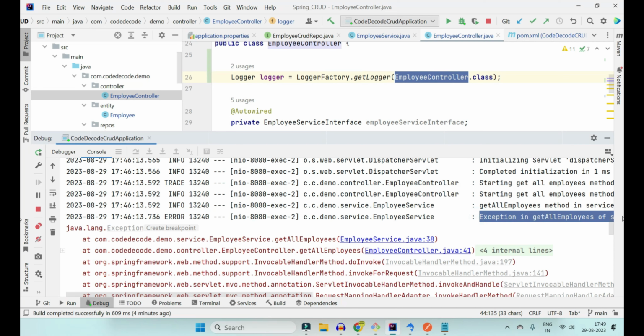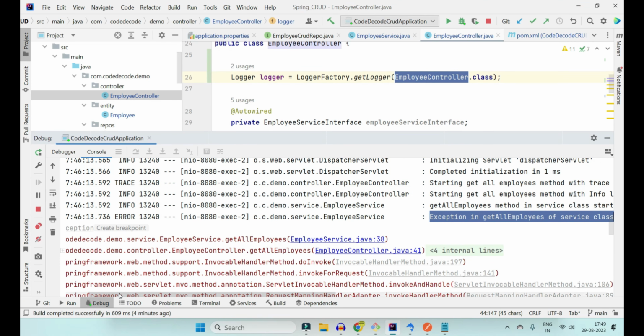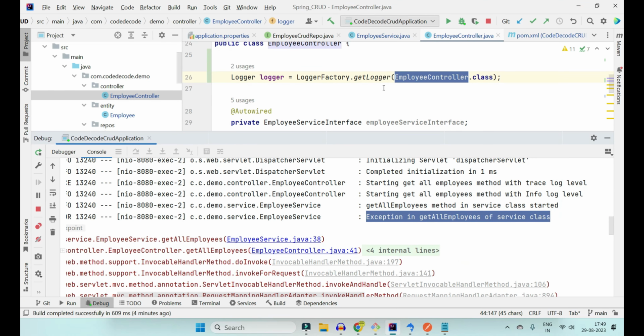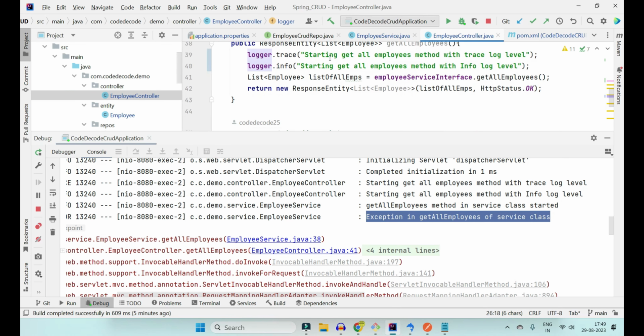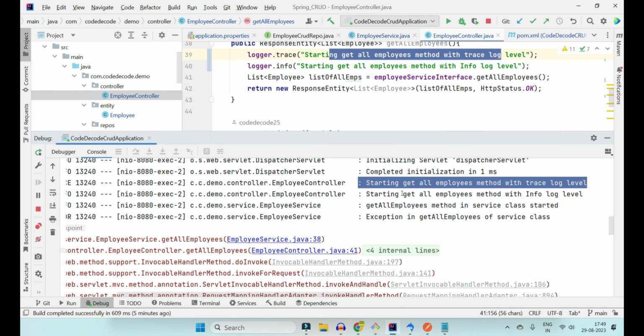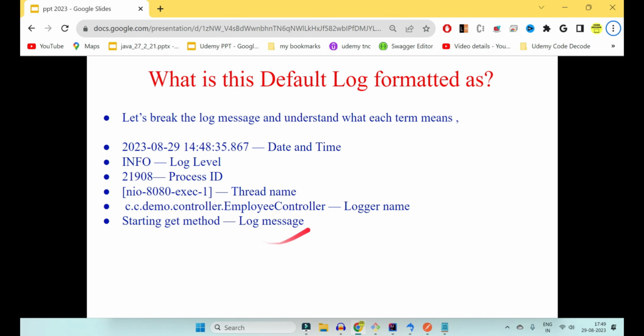And then the last one is the message, the log message. That is, using this logger, you must have logged something: "Starting get all method with trace level log." So this is the message. You can customize this format also. We will see how to do it in the next slide.